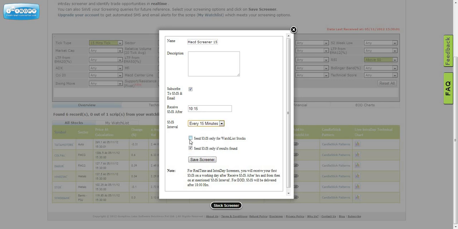This is another very good option. You may not be interested in thousands of stocks or any script which meets the condition. You may only be interested in some stocks in your watch list, and you want to be alerted only if those stocks meet the screener results you have just created. If you want it that way, just check this button.